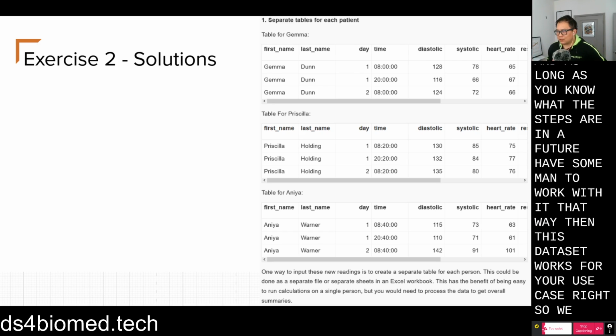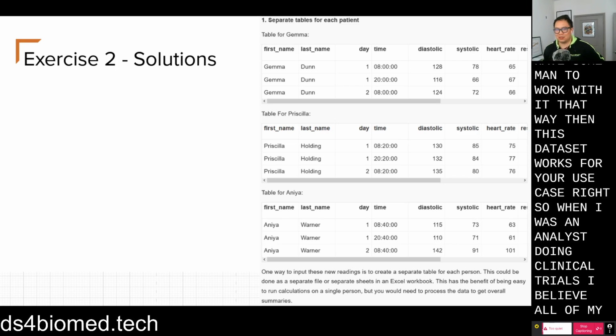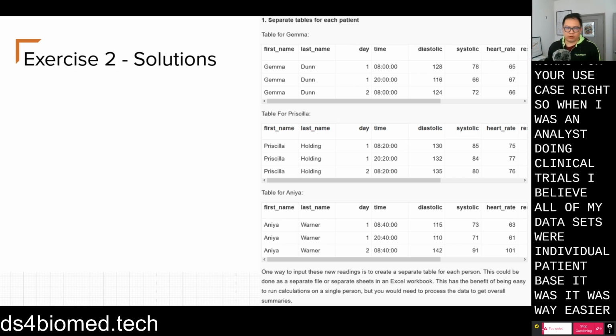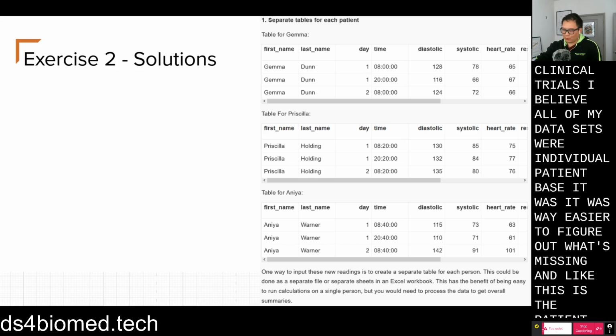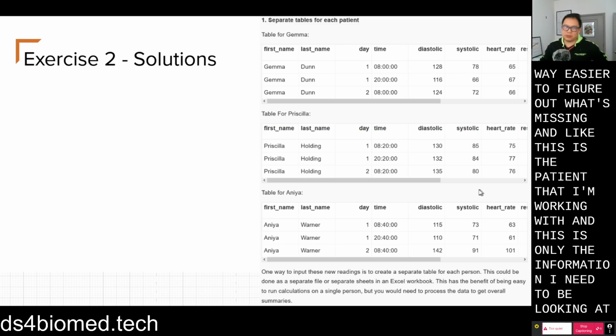So when I was an analyst doing clinical trials, I believe all of my data sets were individual patient based because it was way easier to figure out what's missing. And this is the patient that I'm working with, and this is only the information I need to be looking at right now, right?